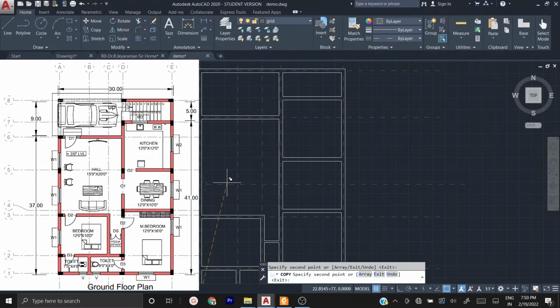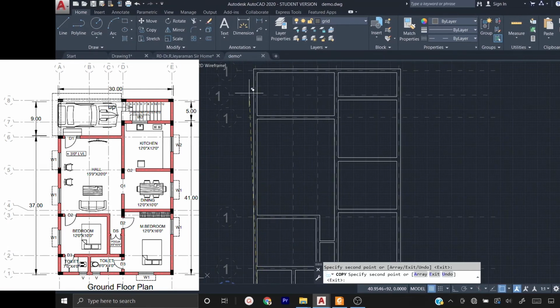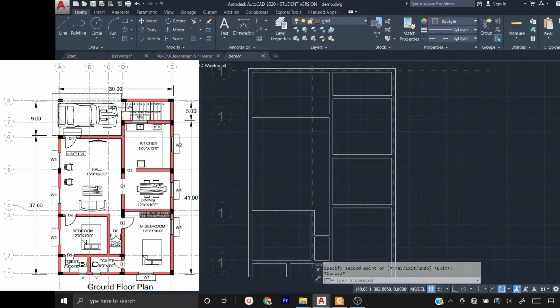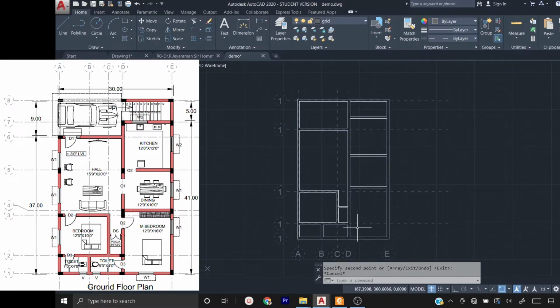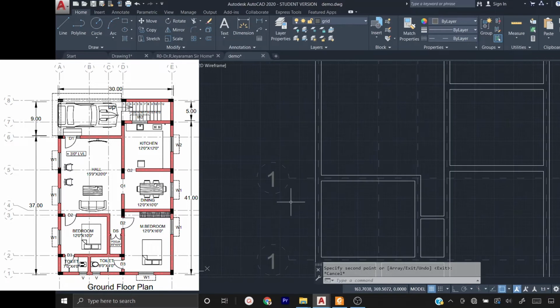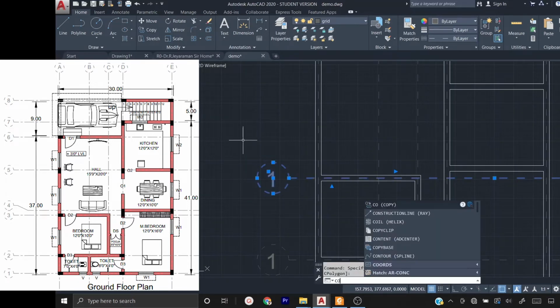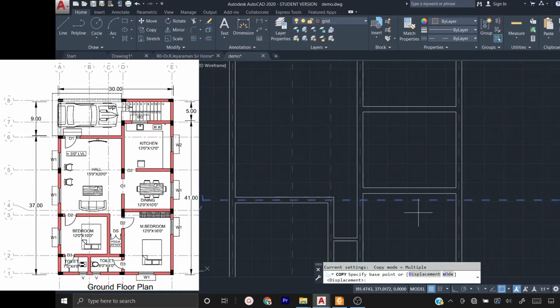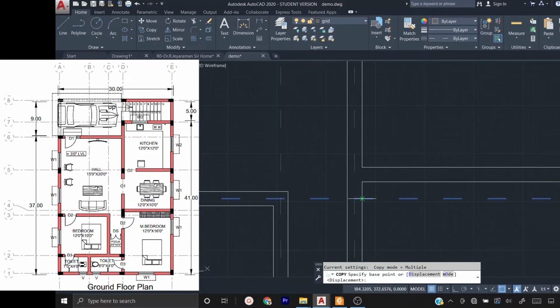Then again, if you want a grid here also you can create. So there are walls here in between. For that also, if you want to create a grid, you can. So I'm going to select this. I'm going to copy, CO, enter. It's very tough, so I can't select any base point. So what I'm going to do is just copy this and place it here. Then from here I'll move this grid.